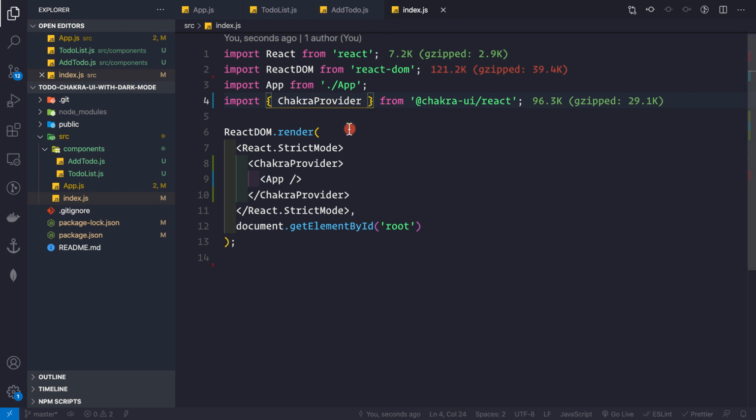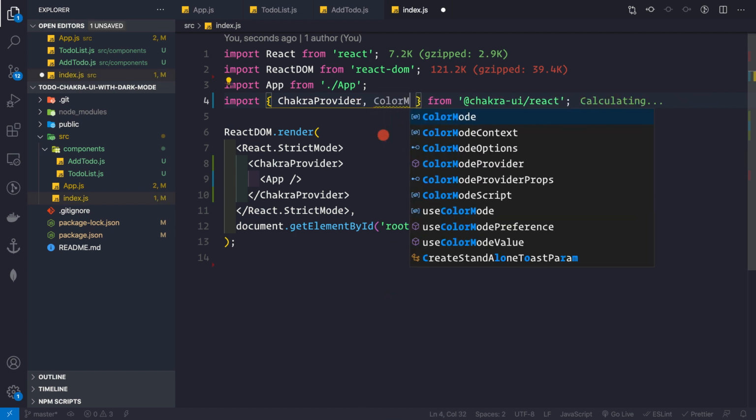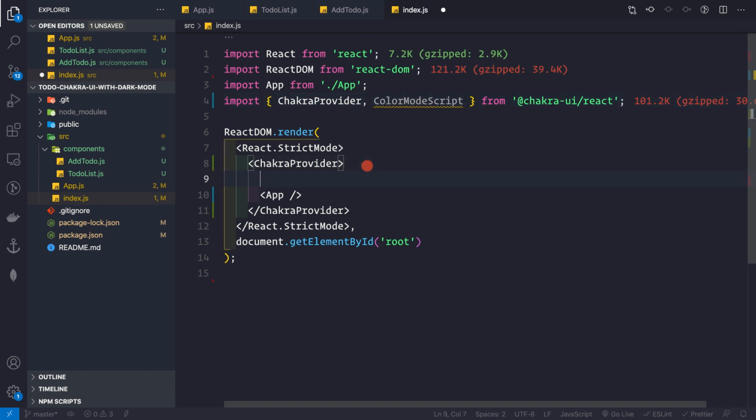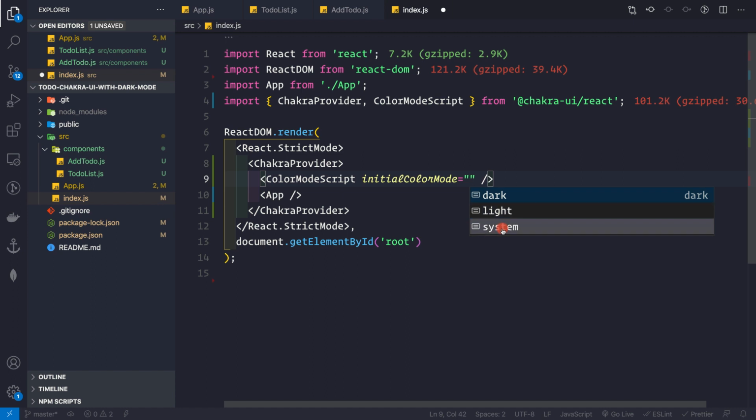Firstly, we need to go to our index.js where we are using this ChakraProvider, and here we need to import one more thing, and that is ColorModeScript. So this one, and here we need to pass that ColorModeScript as a component before our App component. So we can say ColorModeScript like this, and here we need to provide one prop, and that is initialColorMode. And this can take in some values, that is dark, always, light, system, depending on whether the color mode on the system is dark or light.